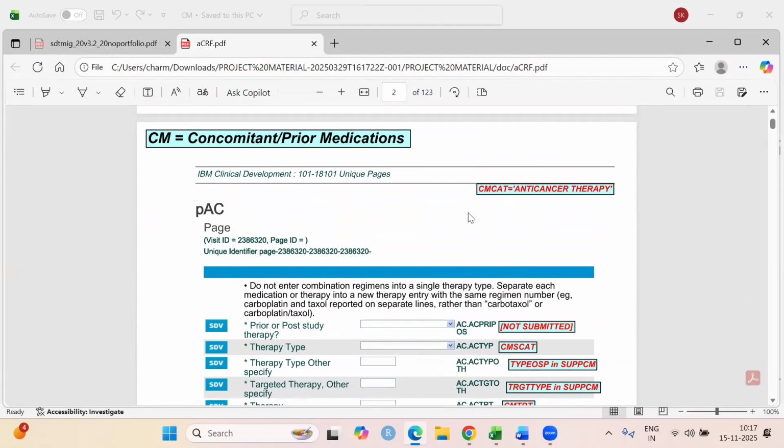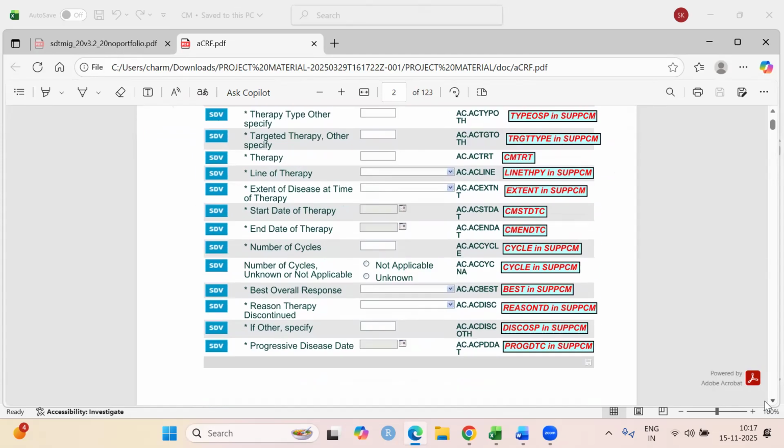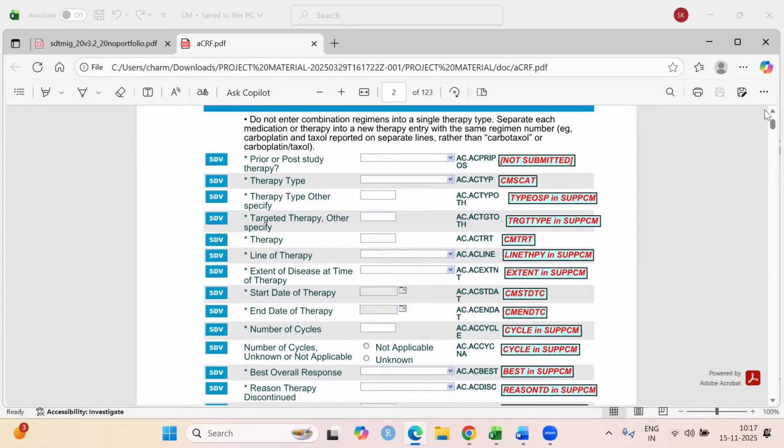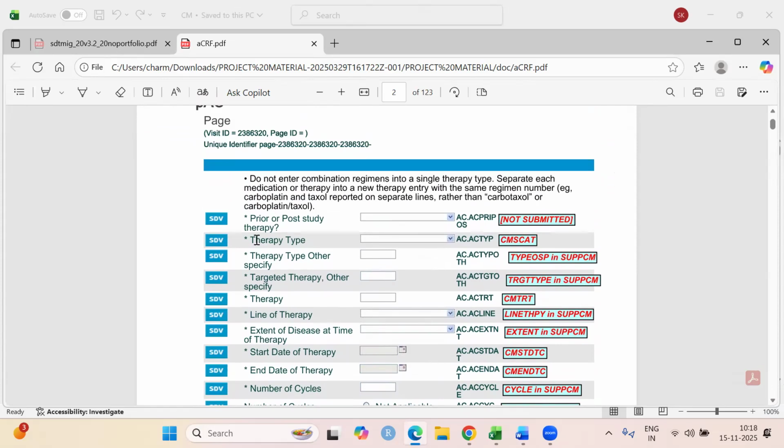So when we are going to map or mention in the mapping specification, we can directly mention that for the records coming from anti-cancer therapy, the CM cat will be anti-cancer therapy. But for the other information, like the second information which we have here is the therapy type, which is captured as the subcategory.